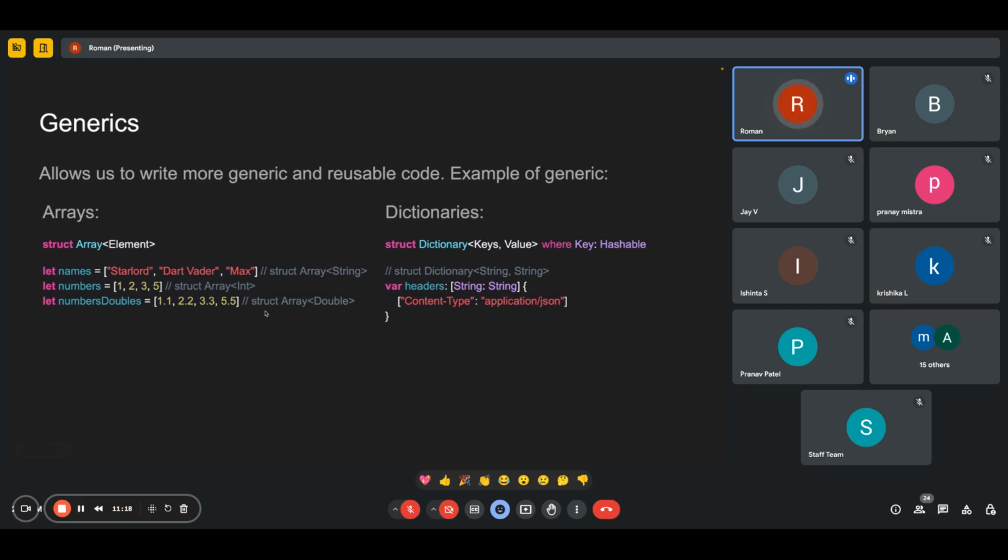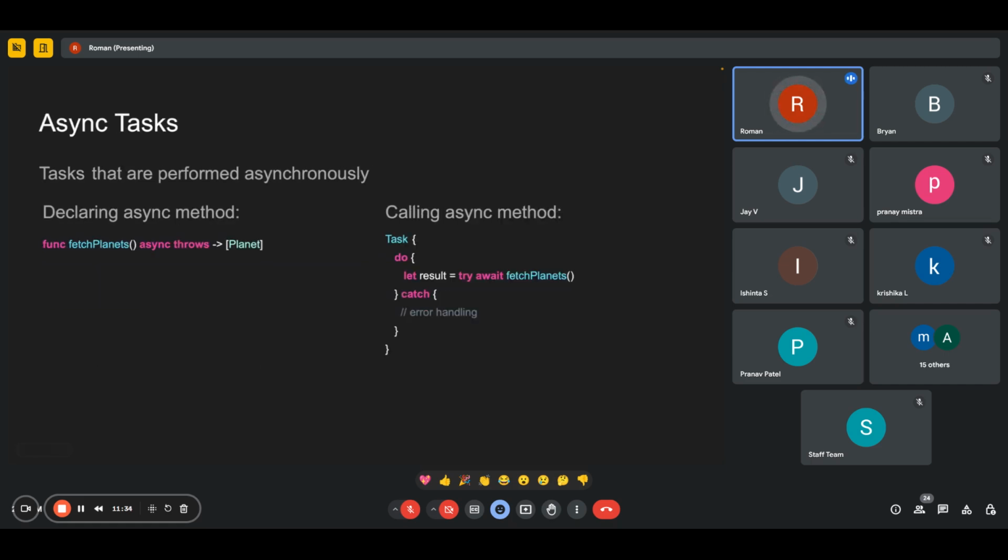You can mix and match those in the array, but then the array becomes a type of array of Any. And dictionary, right? It's basically the same except it has two values in the generic, key and value, but key also needs to conform to the protocol Hashable. And we'll be using basically the same today.